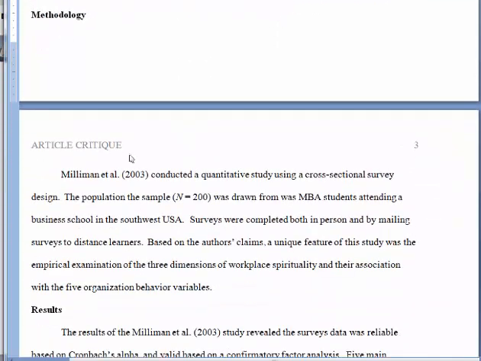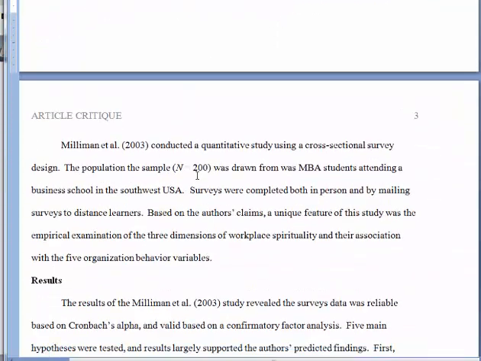Next, for the methodology section, again being very brief but very precise, I provided brief details. In other words, I simply described the population of the sample, who they were, MBA students. I included here how many. I described how surveys were used.